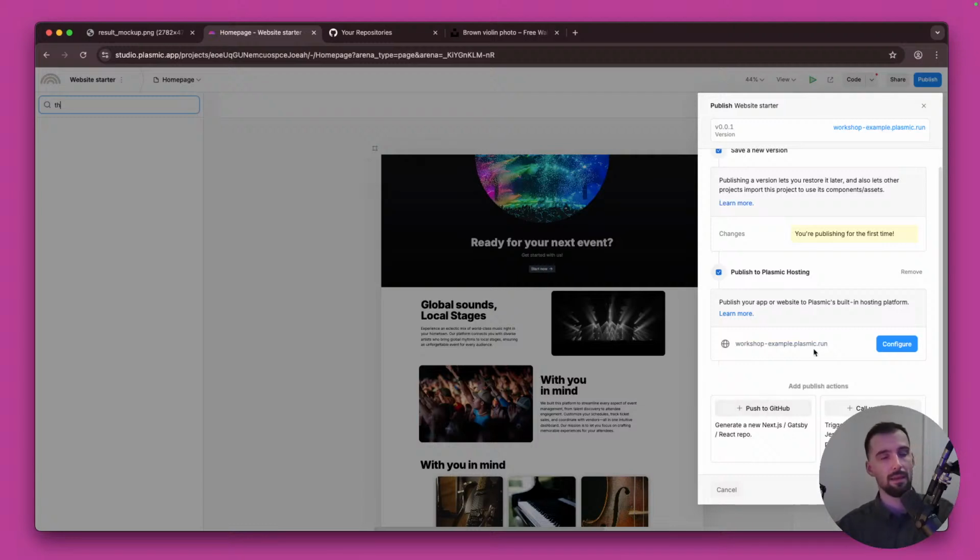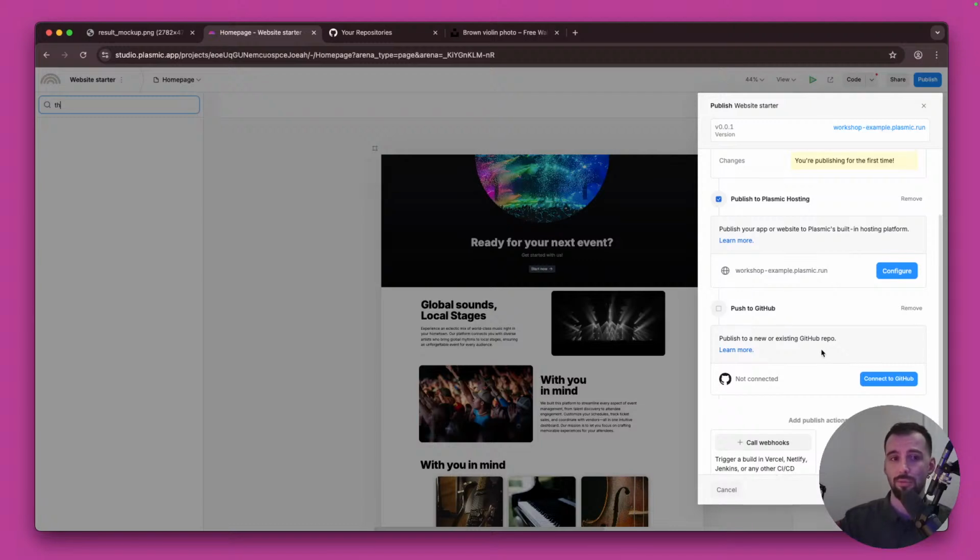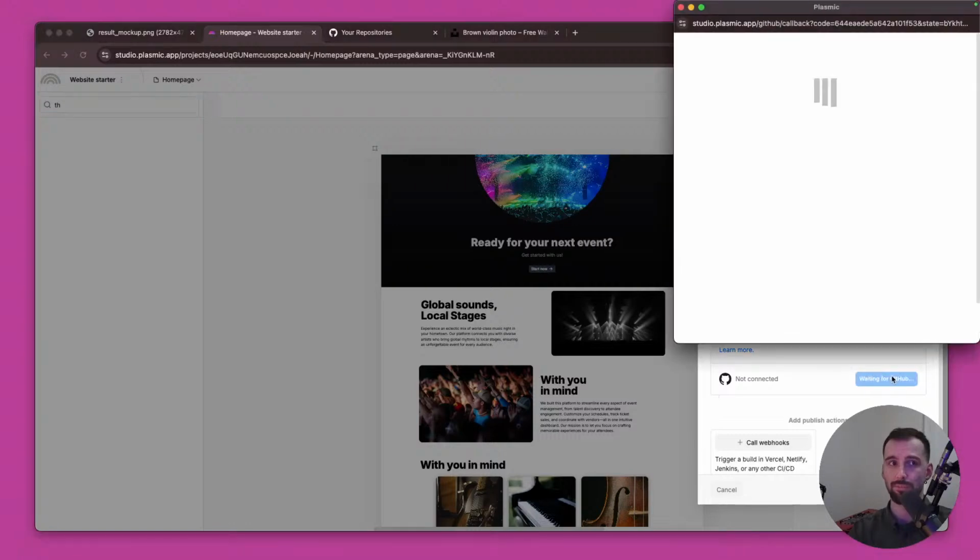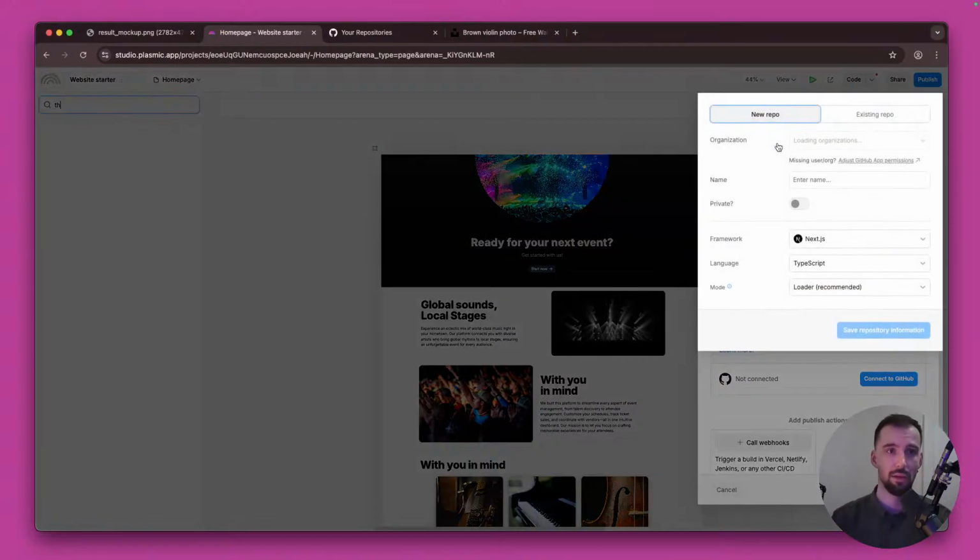So another thing that we probably want to do is to push to GitHub. It's optional, you don't need to do this, but it might be useful for you in the future, especially if you want to later on play around with Cursor and create some code components. So click connect GitHub. I already have my account logged in, so probably it will load the organization instantly.